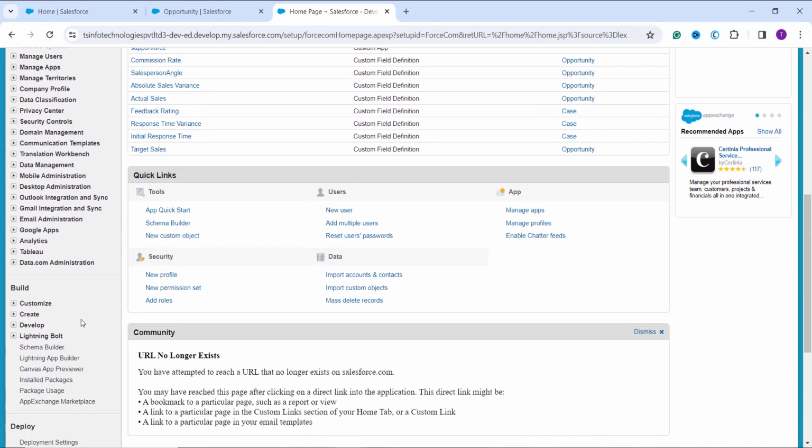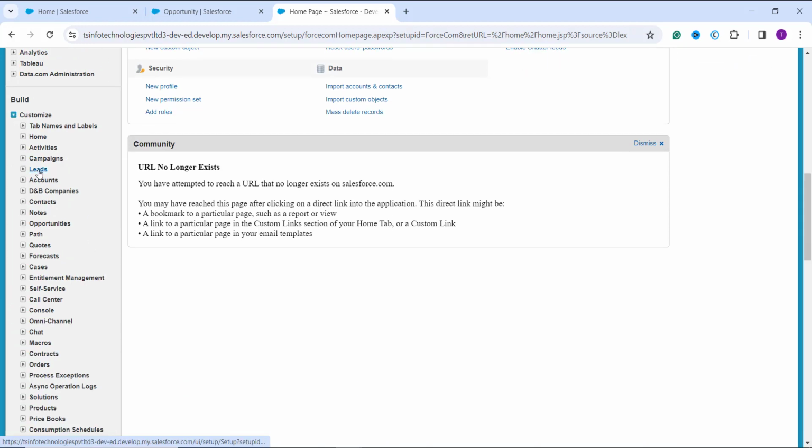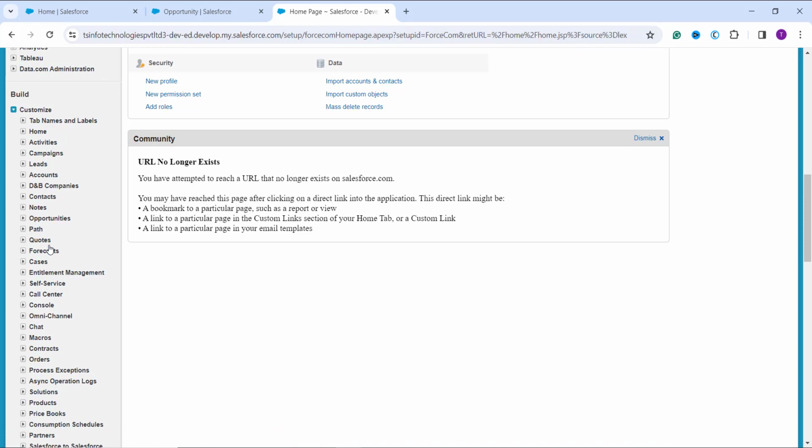Now I scroll down and here you can see that on the left sidebar we have a Build section. Under it we have a Customize drop down. I expand it and under this we have Standard Objects. Now it's time to choose the object where you want to use the ACOS function. I am going to show you the example for the Cases.